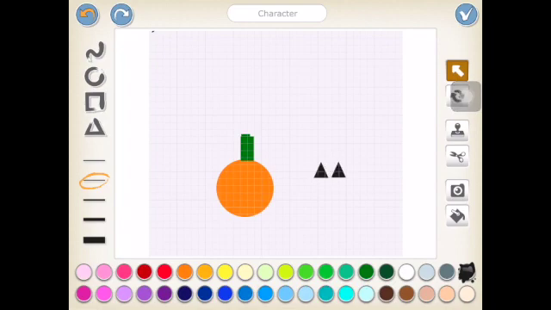And now I'm going to press the stamp again. And now it made a third one. And I'm going to use my arrow and I'm just going to move these onto my jack-o'-lantern.